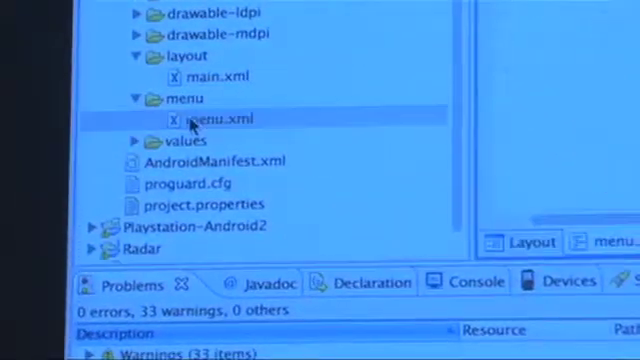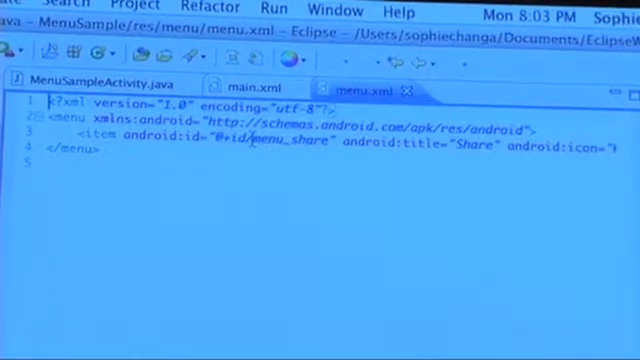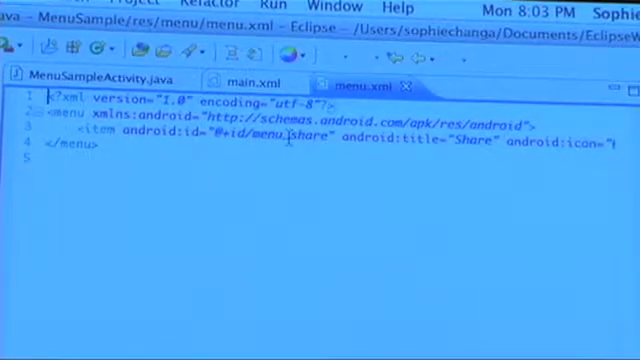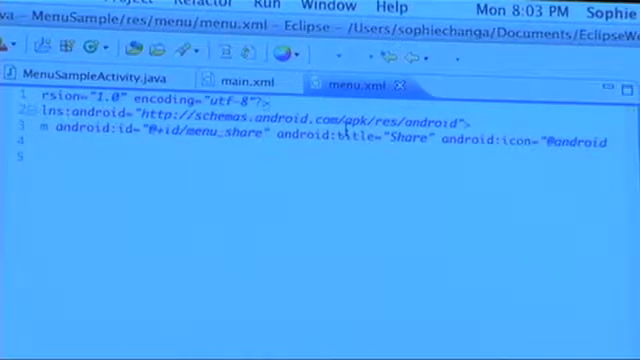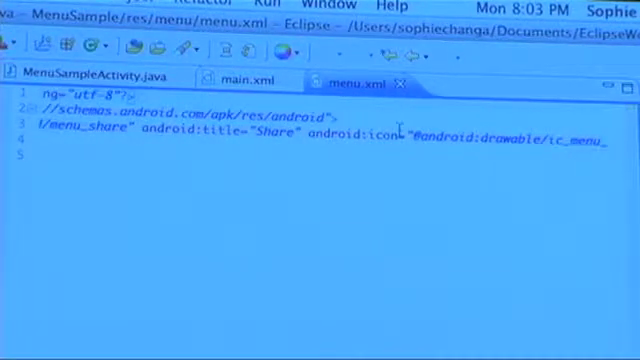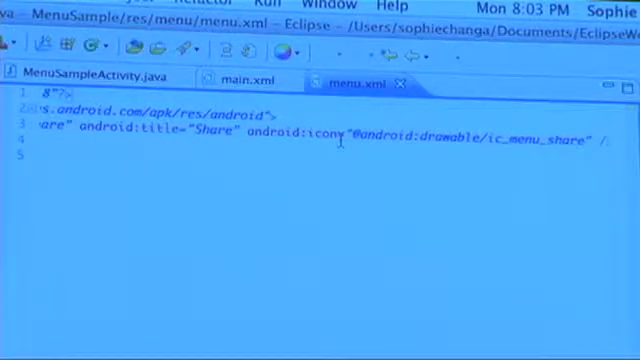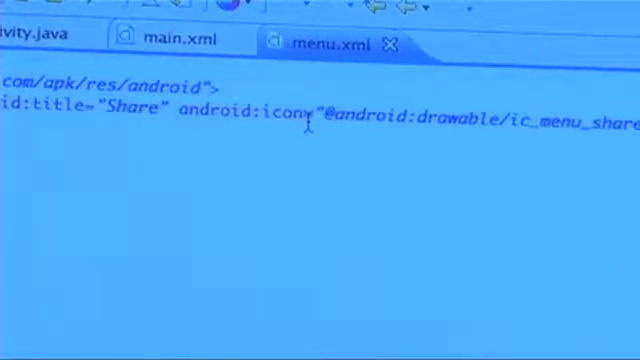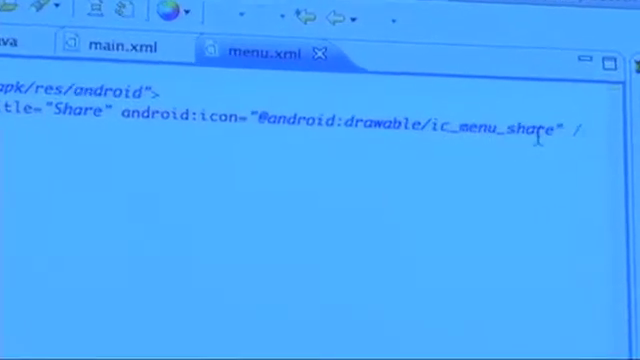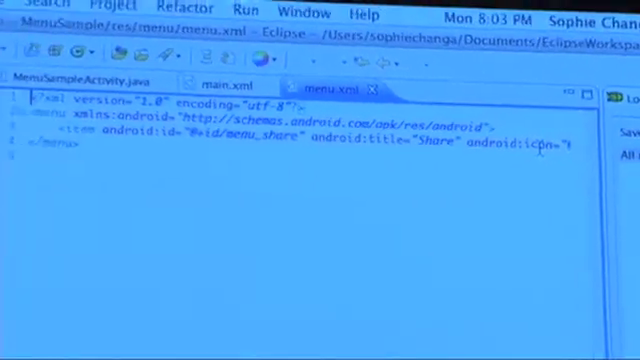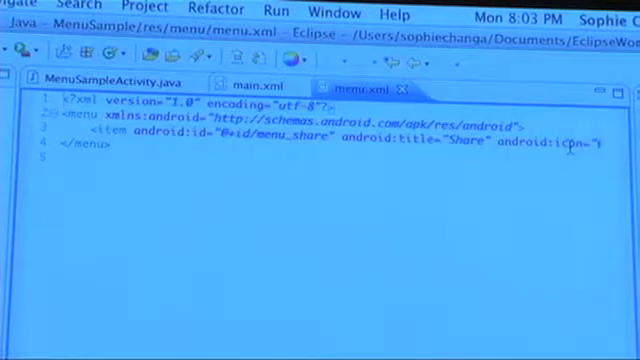So we're going to go to the menu XML file. As you can see here, we have an ID. If we call item.getItemId, it will return R.id.menu_share, and the title of our menu item is Share. Since this is a very common task within Android, we're going to use the drawable or icon already within the Android OS. This is ic_menu_share, which is just a circle with two arrows coming out of it.